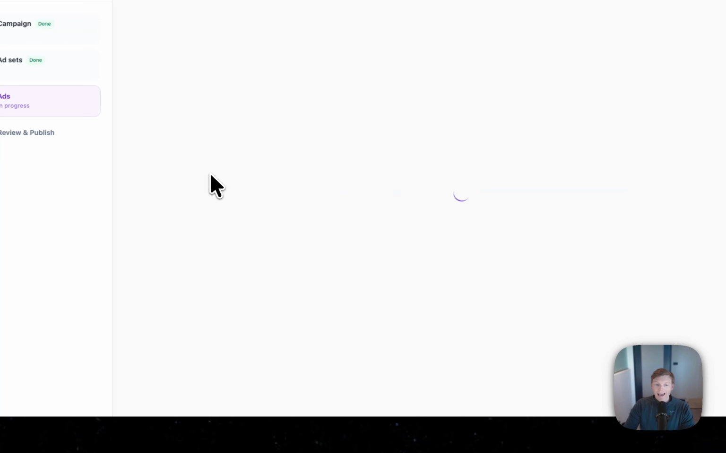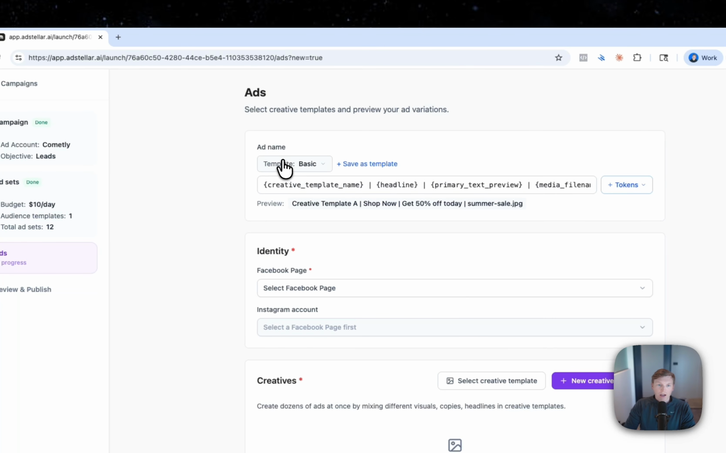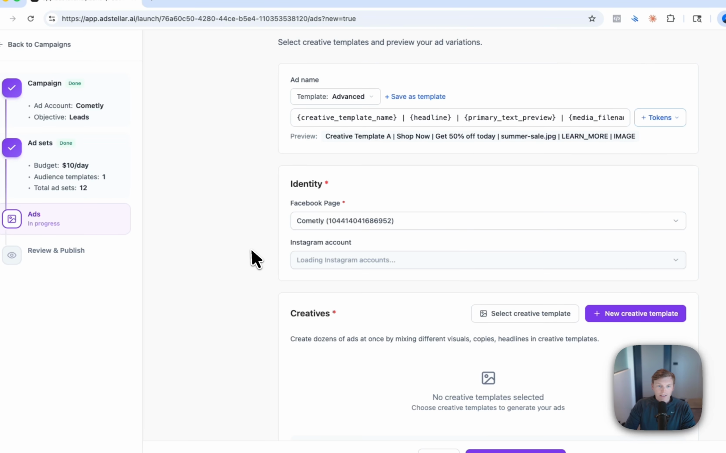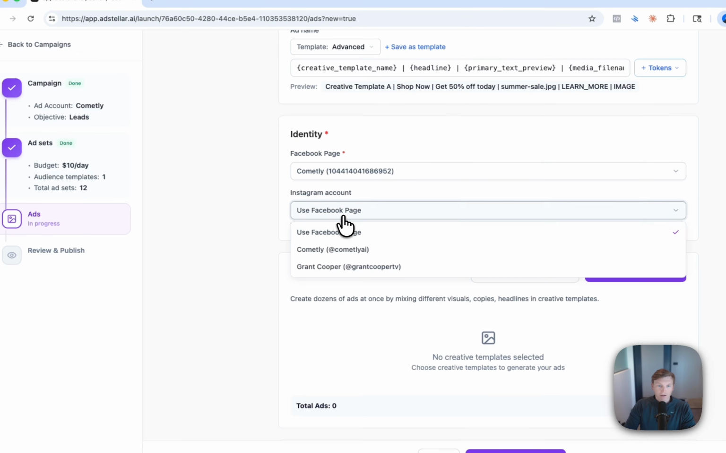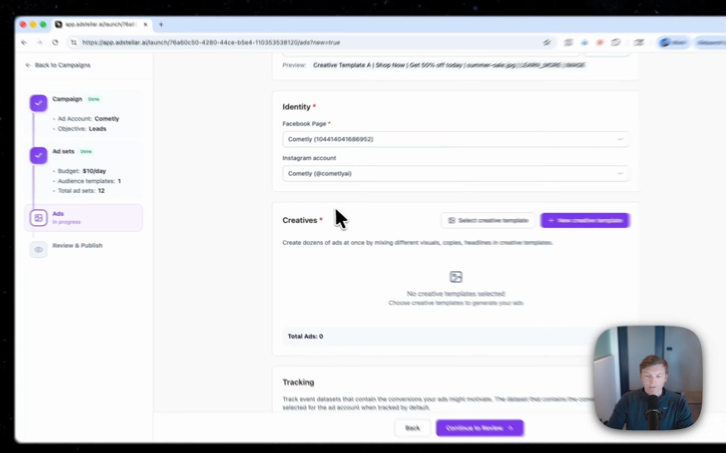We'll continue now to the ad level, okay? Now inside the ad level, again, you have your naming template. You can name this with the dynamic parameters that you want. We'll come in here and select our fan page, our Facebook fan page. We will come in and do our Instagram if you have one. If not, it'll use the fan page.